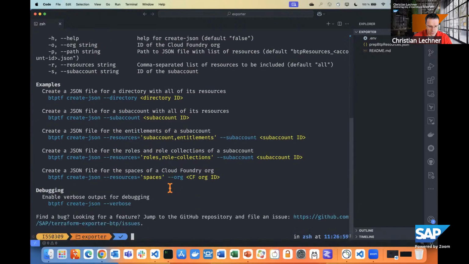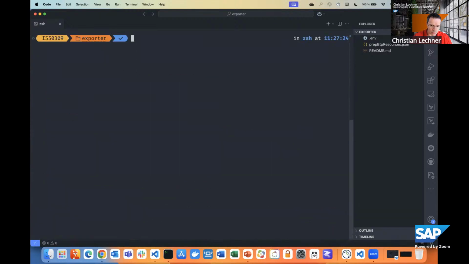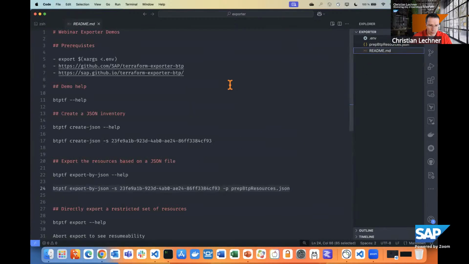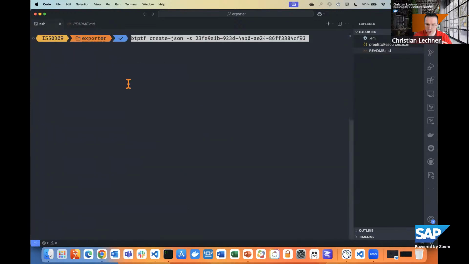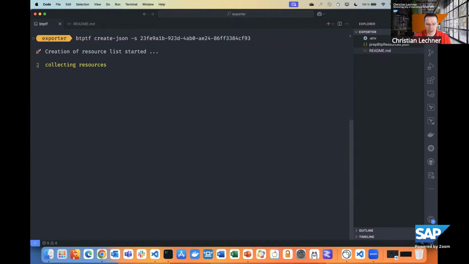There are several examples for that, but let's directly jump in and create the JSON inventory for the sub-account that we just did the manual Terraform import for. So I now create a JSON file. I specify the sub-account ID, and the Terraform export CLI now heads over to the sub-account, fetches all the resources that are importable and crafts this JSON file. Now, this takes a bit.